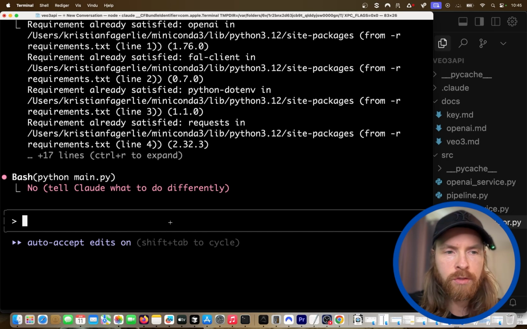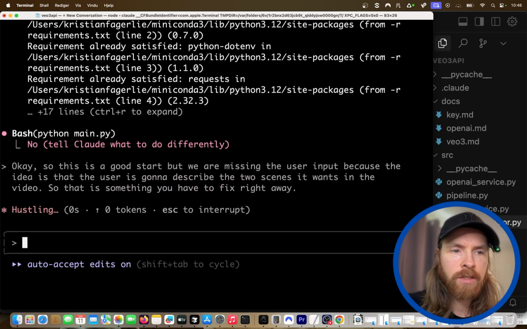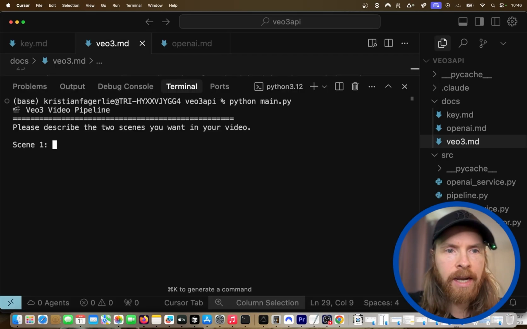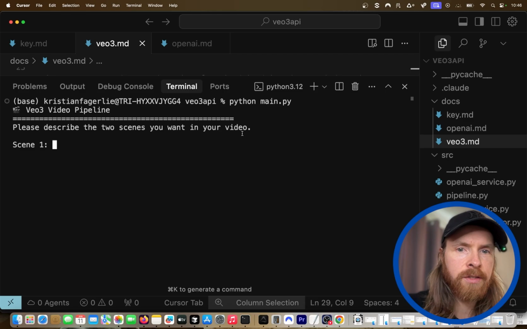Okay, so this is a good start, but we are missing the user input, because the idea is that the user is gonna describe the 2 scenes it wants in the video. So that is something you have to fix right away. So let's see if we can do a quick fix on that, because I want to describe what kind of scenes I want to see here. Okay, let's try it again. Please enter the 2 scenes you want in the video.